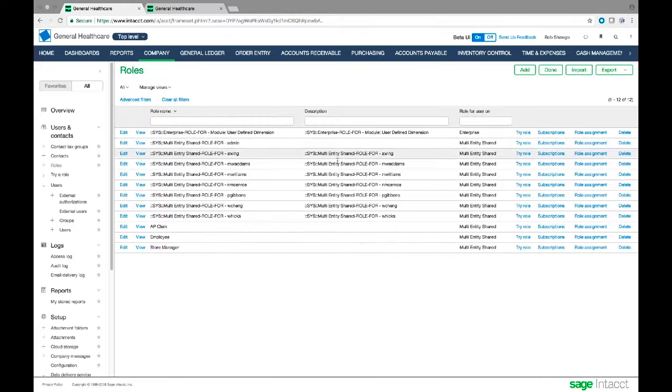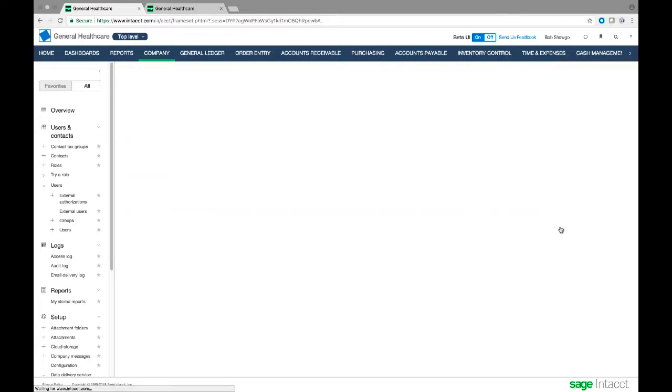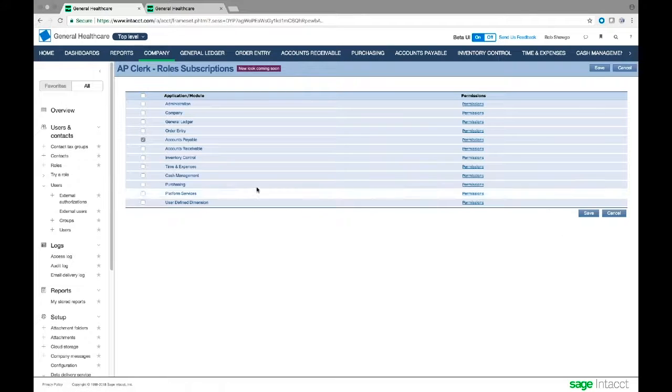I'm going to go ahead and leave here. This is a list of roles within this company or organization. If I look at AP Clerk here, I can see the subscriptions available to AP Clerk. These little check boxes mean that something is turned on within this application.